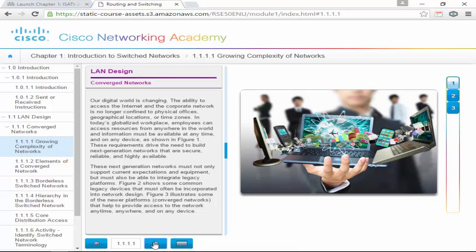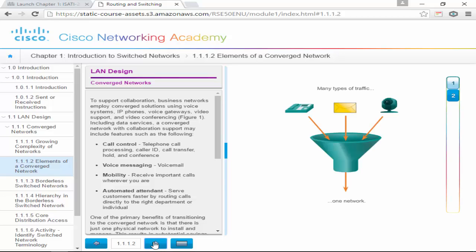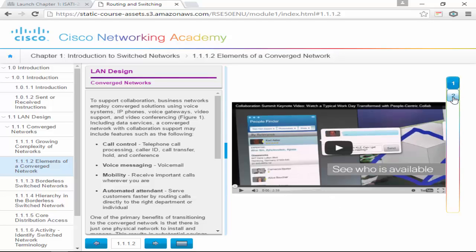Alright, so growing complexity of networks. Well, in the past we had all these networks that were separated. Your phone was on its own phone network, your data was on its network, and then your video was on its network. What we're doing, as you can see with this pipe, is a converged network is actually putting all of that on the same switches as our data has been going on. And so it allows us to save money because we don't have to build 3 different networks anymore.